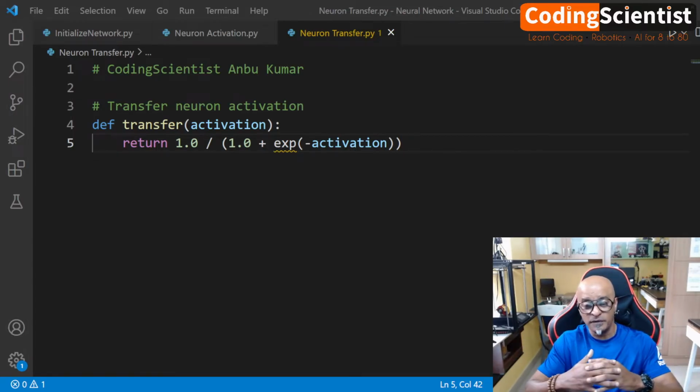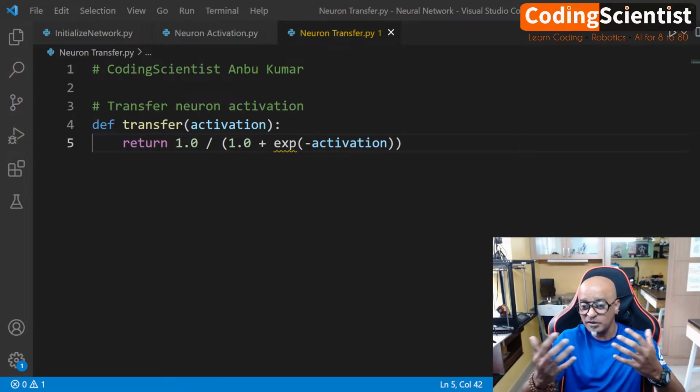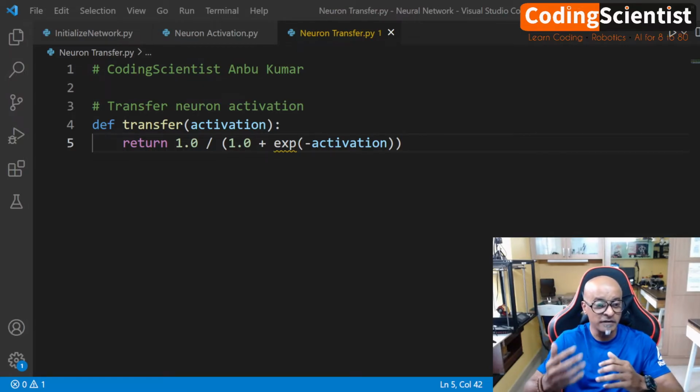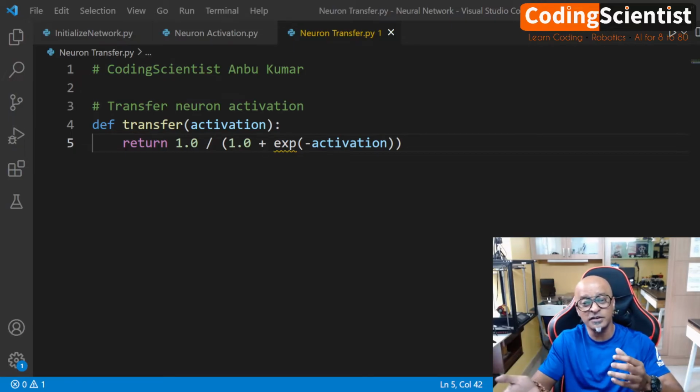It is also a function whose derivative, the slope, we can easily calculate, which we will need later when we backpropagate the error. Of course, I'm going to talk about backpropagation and forward propagation at a later stage, and we are also going to look at the error and adjust the weights accordingly. That's going to be in a later series.